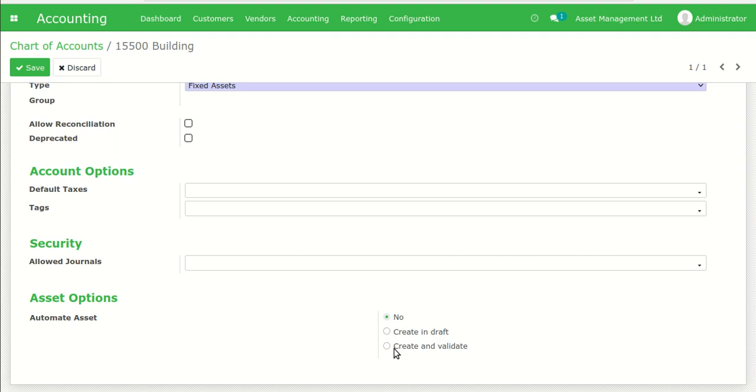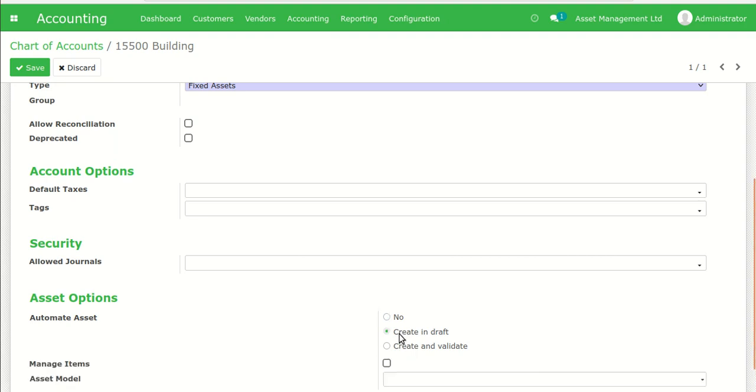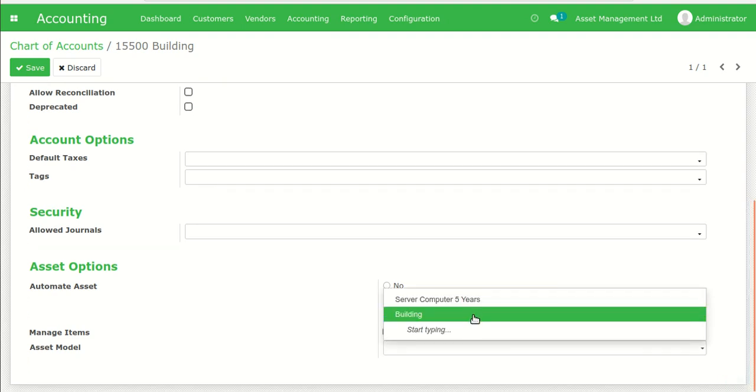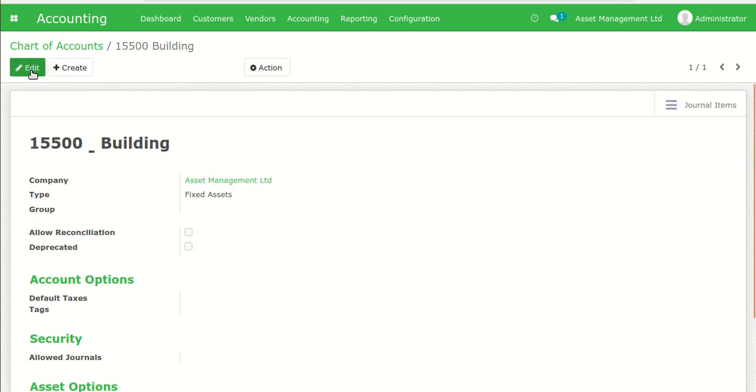Once we choose create and validate, it means once we receive an asset from a vendor and an invoice has been generated, automatically the asset becomes in a running state. But we can as well leave it in draft so that another parameter could be set on it, or we'll leave it no. So at the moment, we'll test two models. We'll look at in draft, then the asset model. What is the asset model? Is building. So we'll save this.